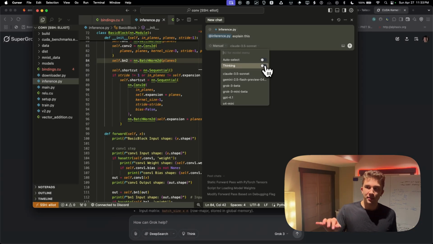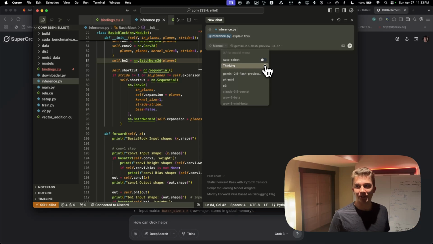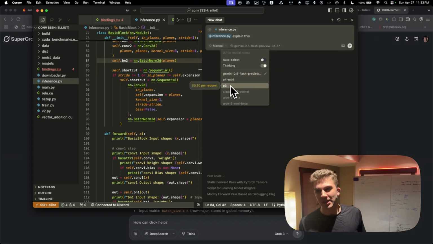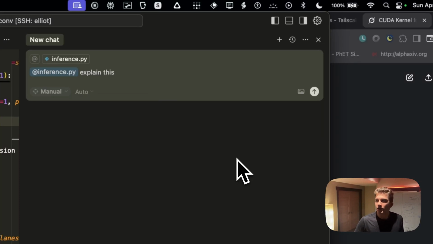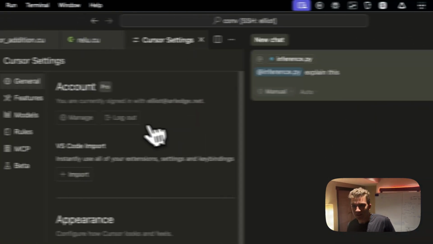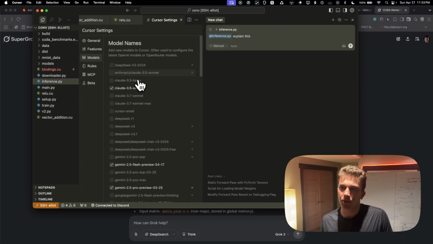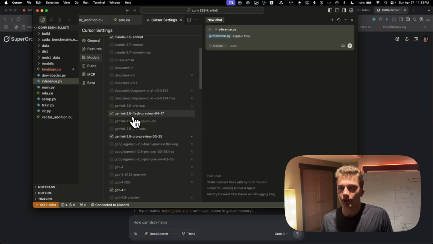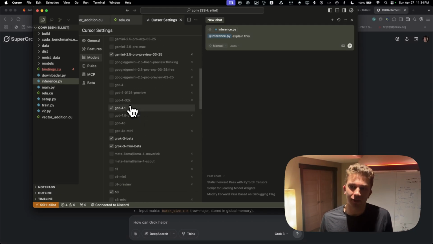So I usually enable thinking on models, but there's only some thinking models that are available. Like Gemini, O4 Mini, O3, pretty expensive actually. And you can change the models if you actually go to settings. So I can use, say, DeepSeek, or I can use Gemini Flash or Gemini Pro or GPT 4.1 or whatever models.